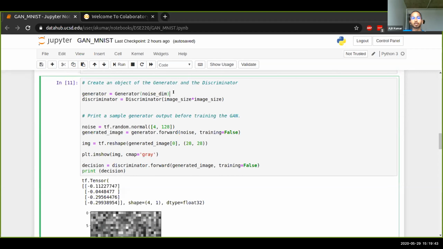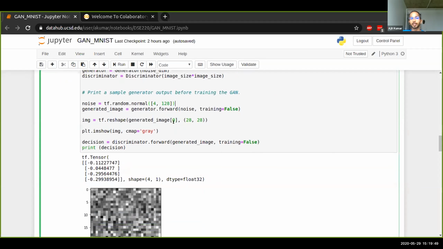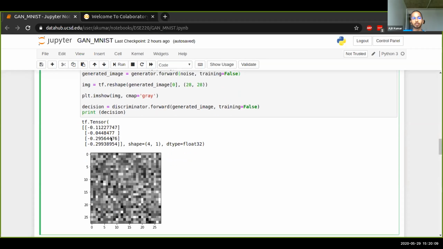So we create objects of the generator and the discriminator. Then we see how the generated image looks if we have not trained it yet. I create a mini batch of 4 by 128 noise vectors and pass it on to the generator, specifying training as false, since I just need the generated images. And this is what the generated image looks like without training the GAN, without training the generator right now.